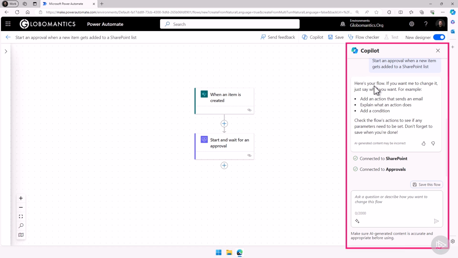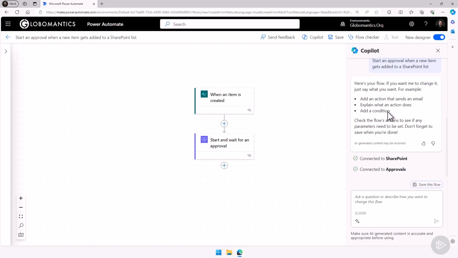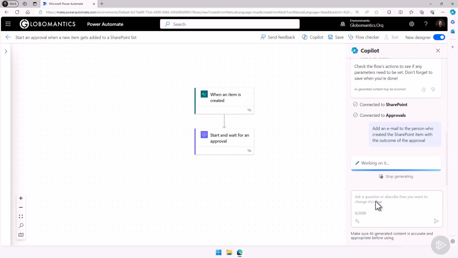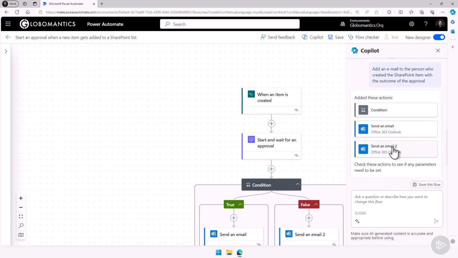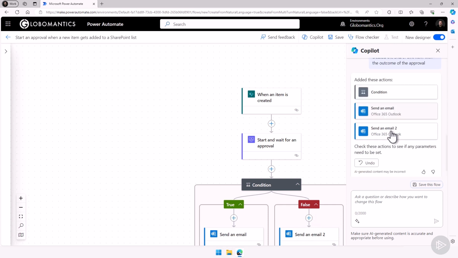Great. Now you see Copilot is still here with me on the right side of the screen, so I can keep asking it to help me modify my flow. So I can go in here and, for example, ask it to add an email to the person who created the SharePoint item with the outcome of the approval. So let's give it a few seconds and see what it will add for me. We can see on the right side, let's take a look at the Copilot pane first and then we'll take a look at the results. We can see it added a condition and then added to send an email actions.